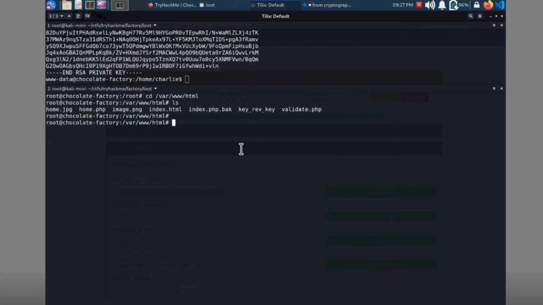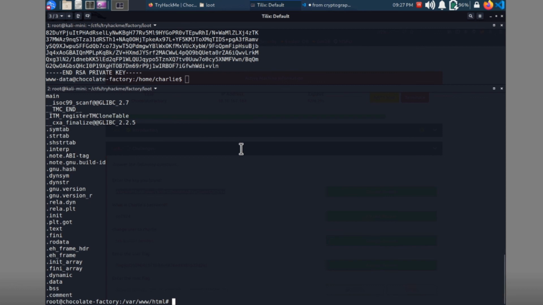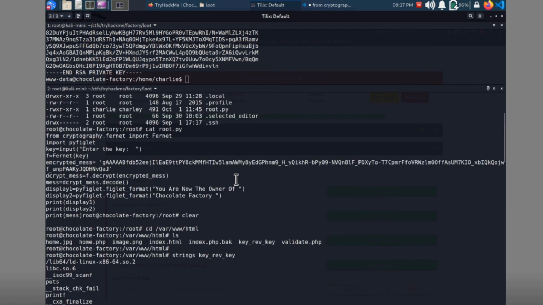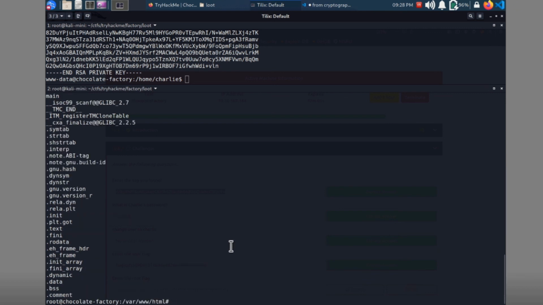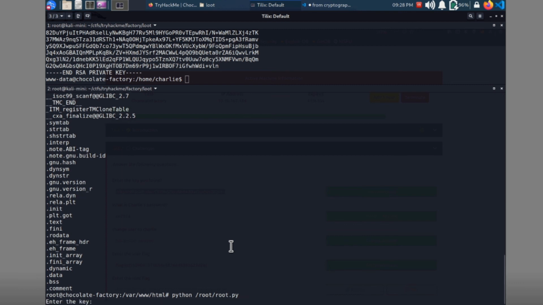Yep, and then so we strings key.rev key. Okay, so that's copied there. And let's Python root.py, paste it.